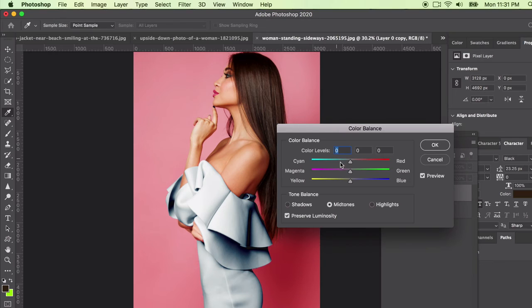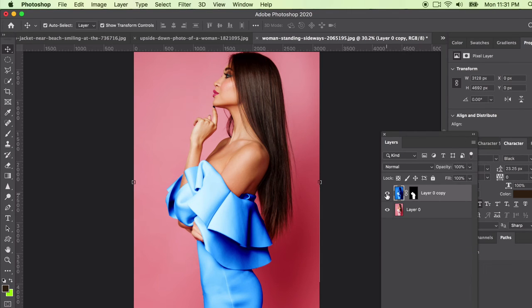Color balance is another way we can tweak colors. So we can make it a blue dress. And I'm just kind of toggling between midtones, shadows, and highlights. That seems to be the most effective at this point. And so at any time we can toggle off this layer, and voila, we have our pink dress back and we have our blue dress back.